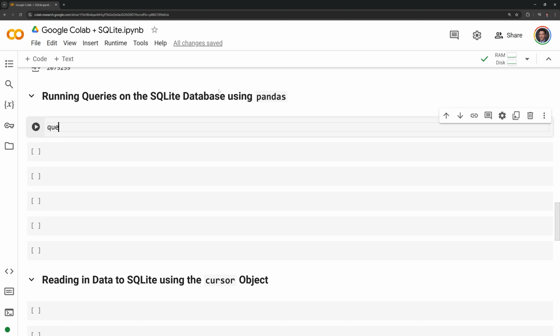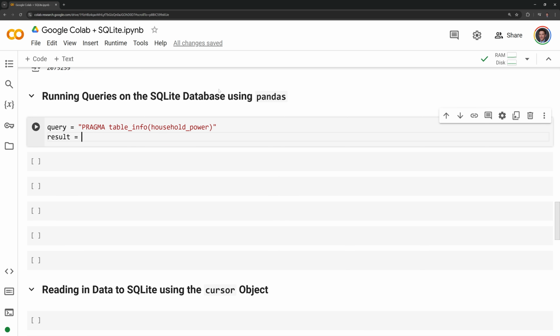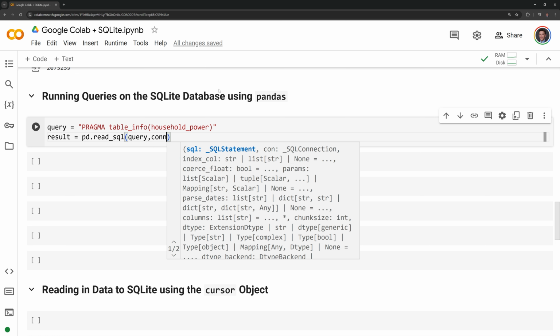Pandas has a function called readSQL that will allow you to run SQL queries. First, I am going to create a variable called query, and this is going to be a string that contains the query. The following query will output metadata for our table. We will execute our SQL query using Pandas readSQL function. I first have to input the query, then I have to input the connection variable.